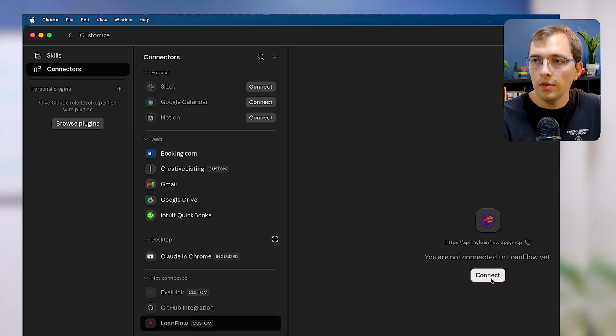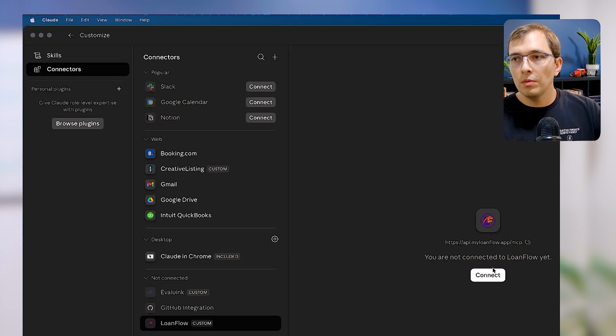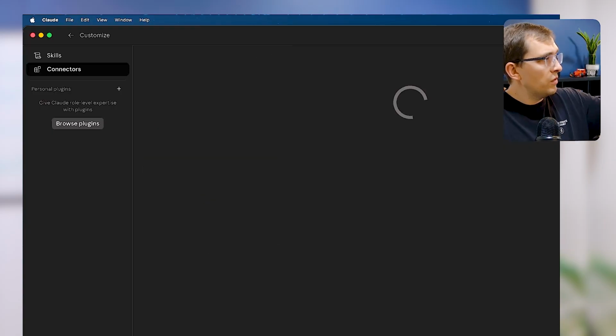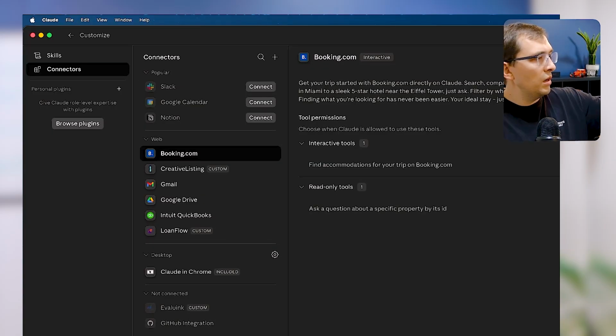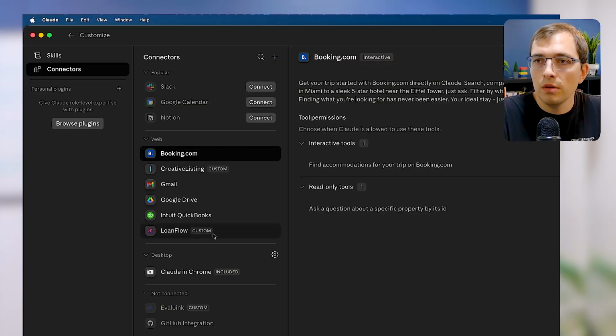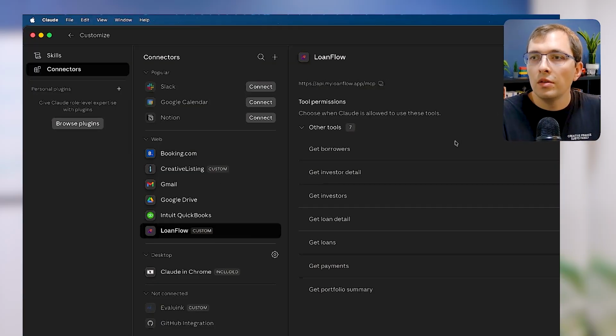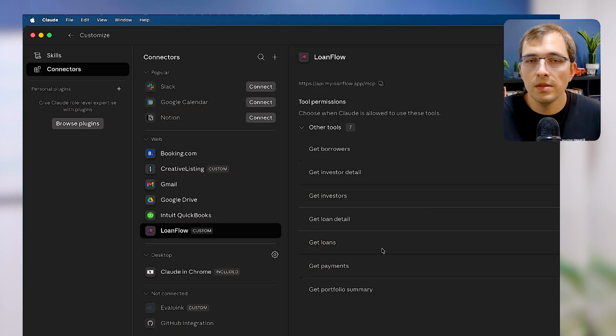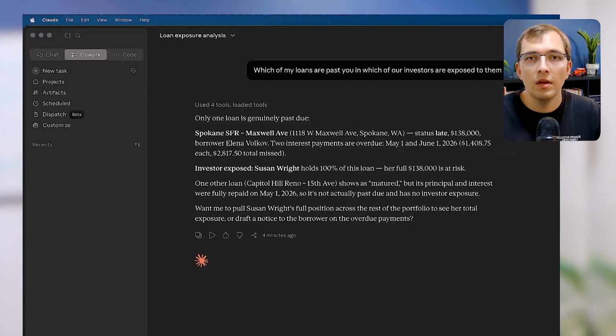I click connect. And what happens is Claude is going to make me authenticate in another browser. It's showing up on my other screen over here. So I'll turn my attention here. And it already connected because I was already logged in. So here it is. It shows what tools are available, so it can get your borrowers, your investors, your loans, your payments, and now you're connected. And that's the whole connection right there.